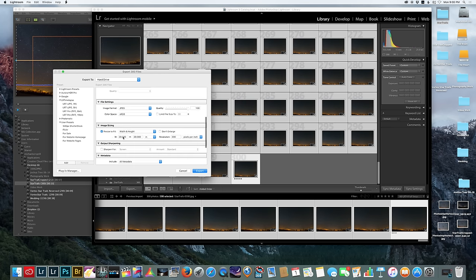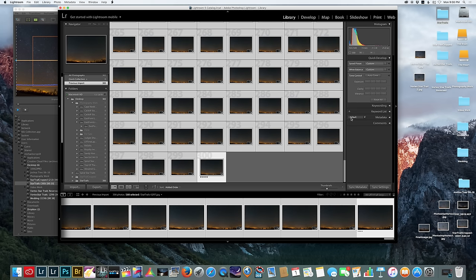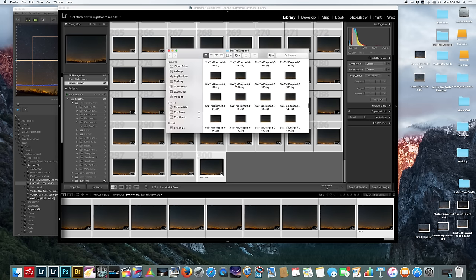And then pick your size. For these, we'll just make them 20 inches wide and the resolution 300. You could do whatever size you want. I would just keep the settings like this, resize width and height, and then pick one that you want to be the largest side, and then hit export. I'm not going to hit export just because I've already done so. So I'm just going to hit cancel for now. Here's my cropped images.